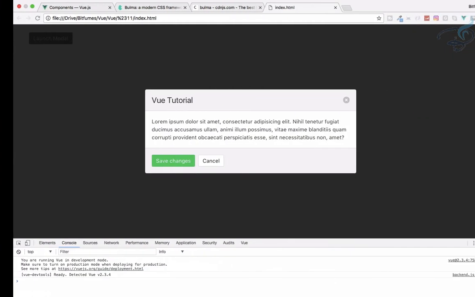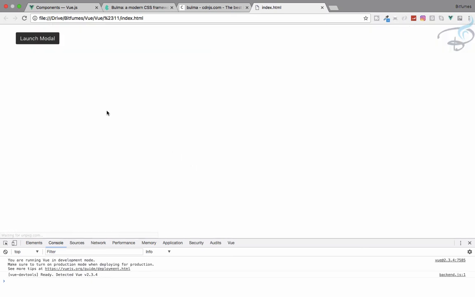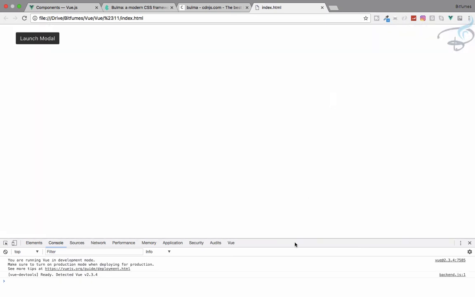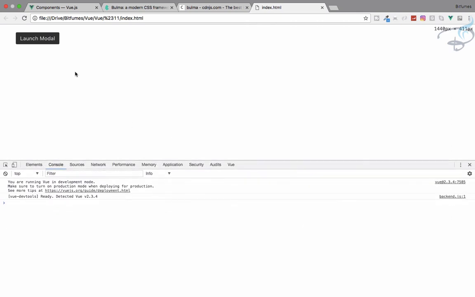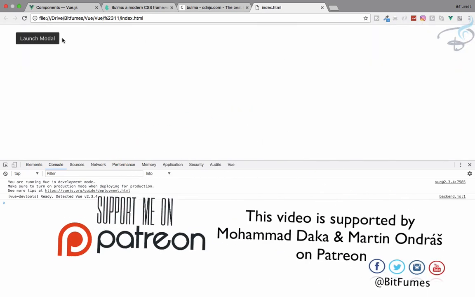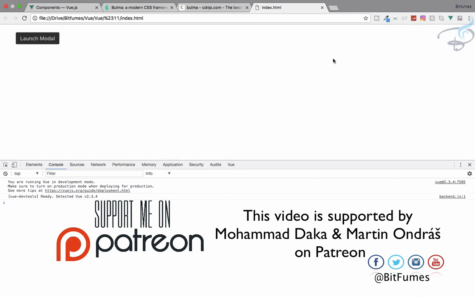Okay, go back, refresh, and launch Modal, that's okay. Dismiss Modal, that's okay. You can see there's no error, and launch, dismiss, launch, dismiss. I like this. Okay, so you can do this same thing with this cancel button also, but I will leave this for you and you will do that.